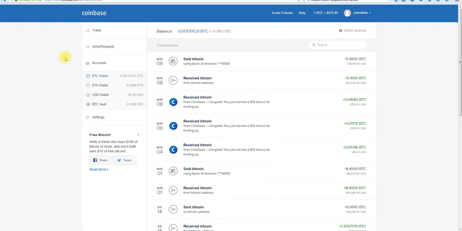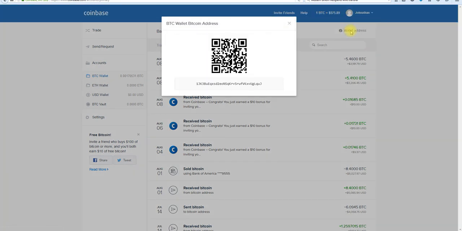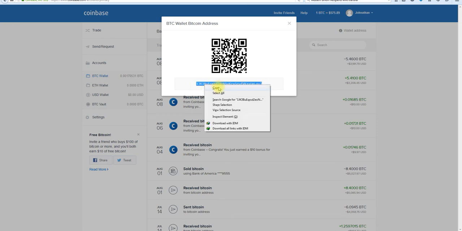So I've now signed in, and you can see we're in my BTC wallet. So when you first come in, you'll have a whole process of verifying your email address, which you've already done. You're going to see where it says verify identity. Verify your identity, and then you'll put in your bank account information. And then once you go through all of that, you'll come to your BTC wallet. You'll click on the wallet address, and then you'll copy this information here. This is my Bitcoin wallet address.